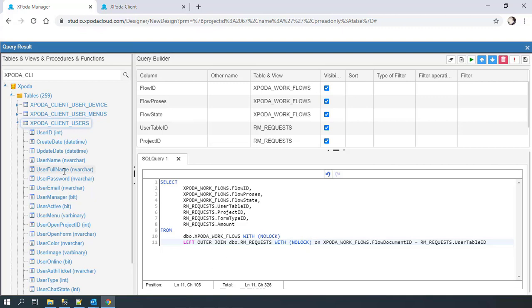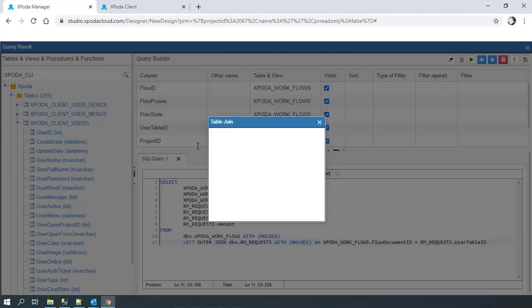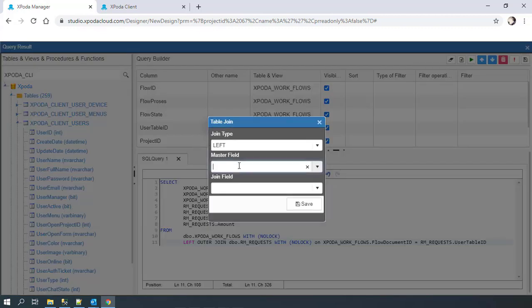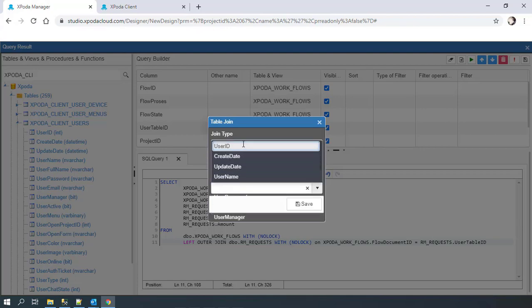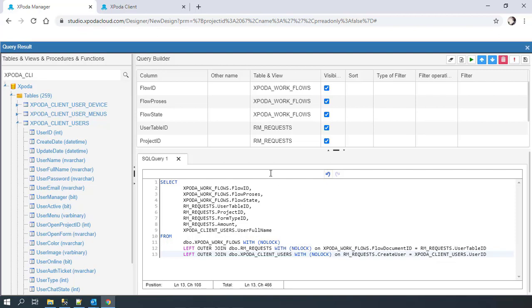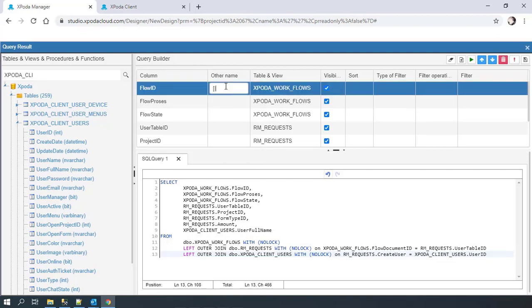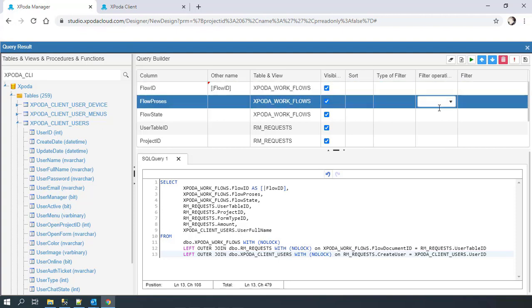Include the user full name field in the SQL query from the Xpoda client users table to show it. Master field will be RM requests create user, Join field will be user ID. Edit Flow ID's other name. Flow process will be filtered into the query. Select equal from the filter operations, A23 from the filter.